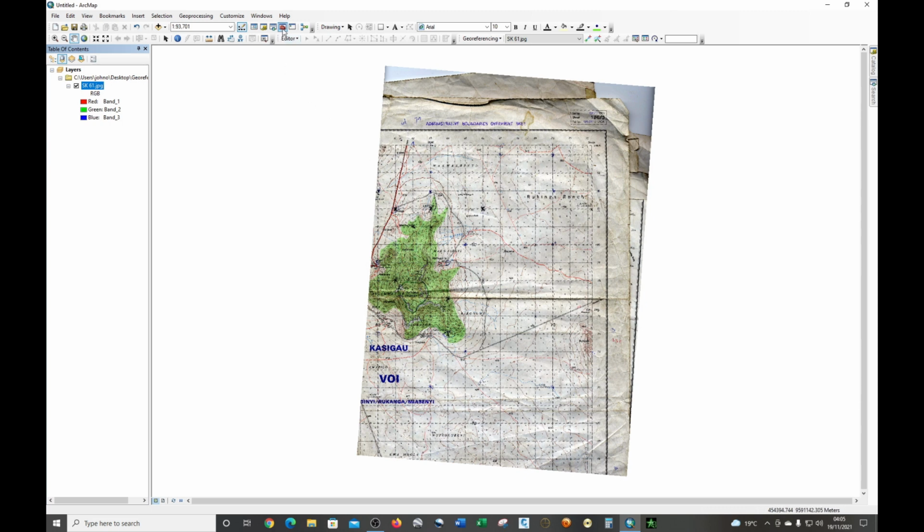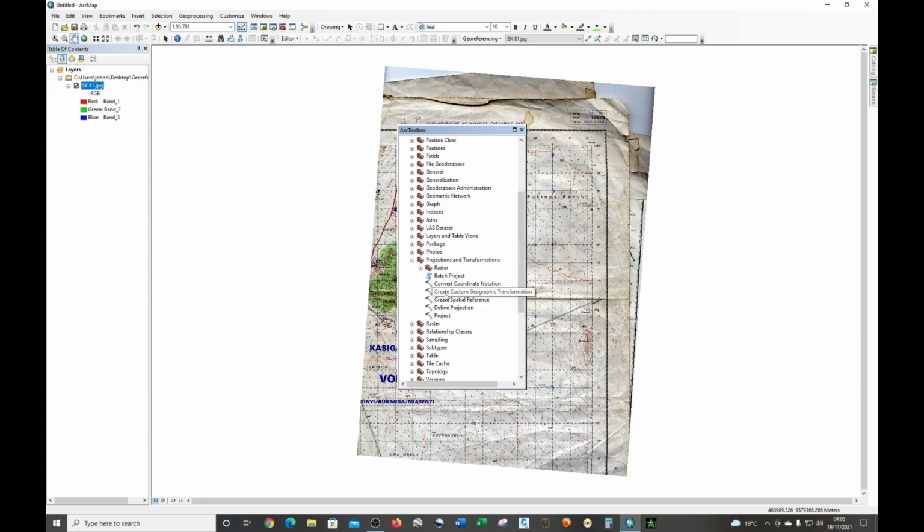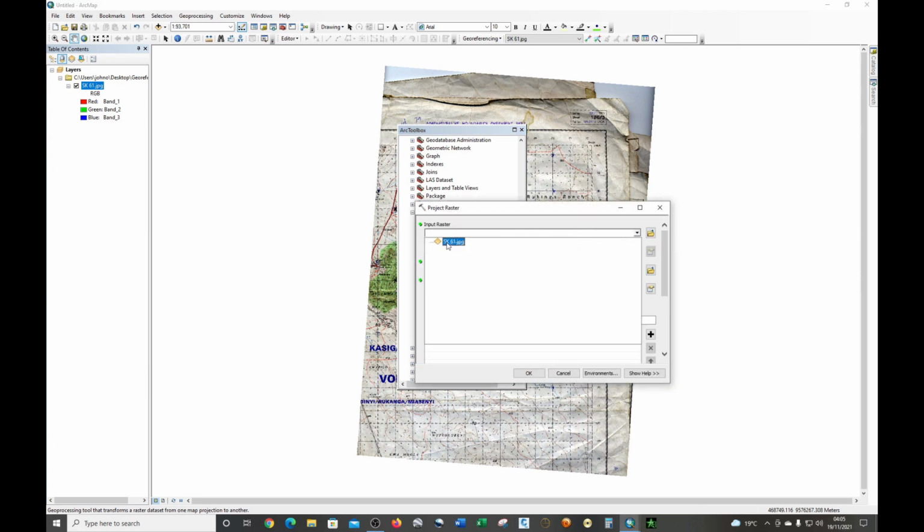In order to do that, we're going to click Actual Box and find the data management tool right here. Then find the projections and transformations, expand. Because our data is raster, we are going to use the project raster. But if you're working on vector data, you do not need to use this raster. Just double click on project and you're good to go. So I'll double click on project raster, and I'm going to add our image.